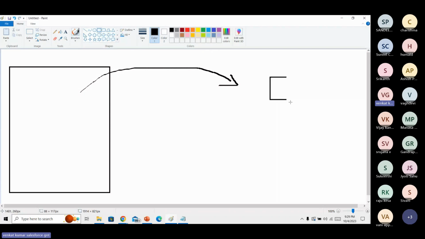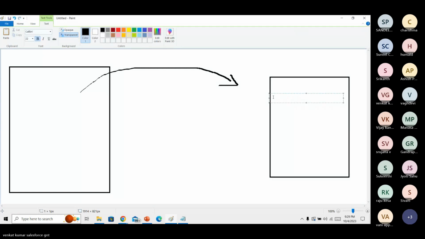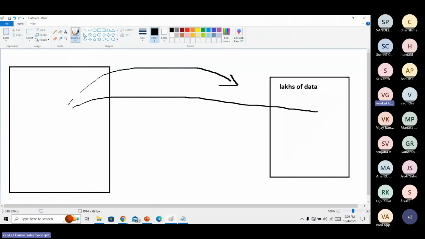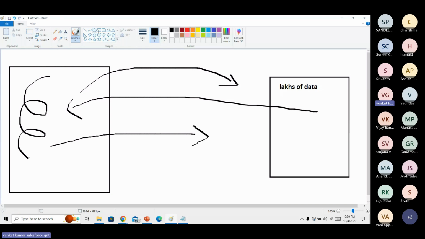We got that particular information from the external system, multiple leads in Excel format, like lakhs of data. You want to import that particular data to Salesforce. How can we deal with this amount of data, whatever it may be? We have different types of data management tools. If you want to export this data, it will definitely be possible by using different types of data management tools.